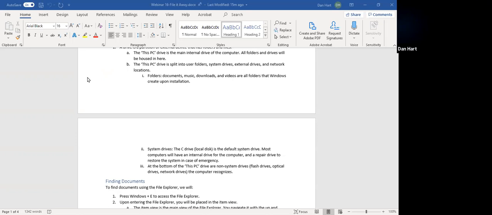So let's hit down arrow. Let's say we had another drive on this folder. Let's say we had this PC divided into different partitions or drives. Well, that level zero would have those different partitions. Let's say you had another version of Windows installed or a different operating system. That level zero would contain those things. So don't worry too much about that. So right here we have this PC.